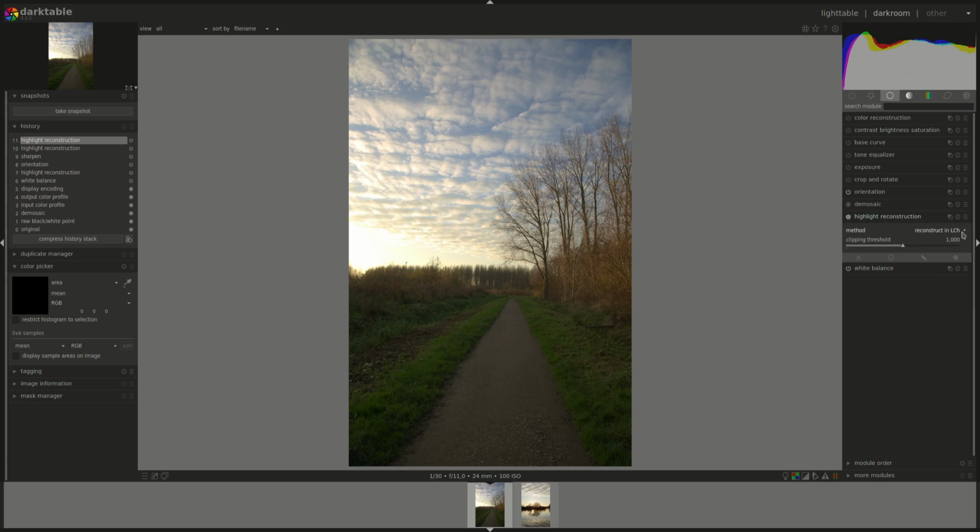The last method is reconstruct color, which tries to recover the missing color information, or at least reconstruct it from the color of the surrounding area. So that works best if the whole area has a single color.